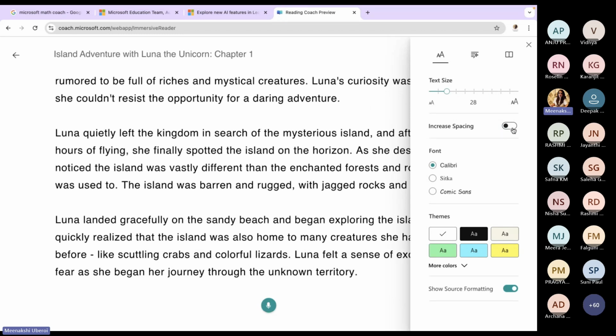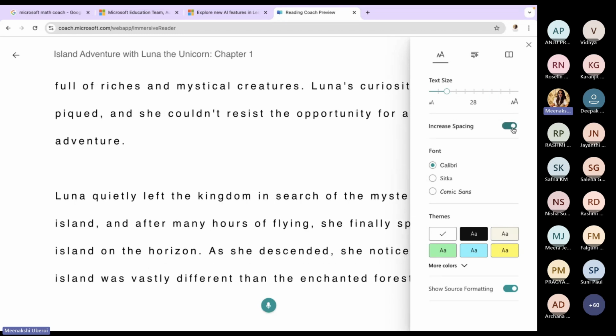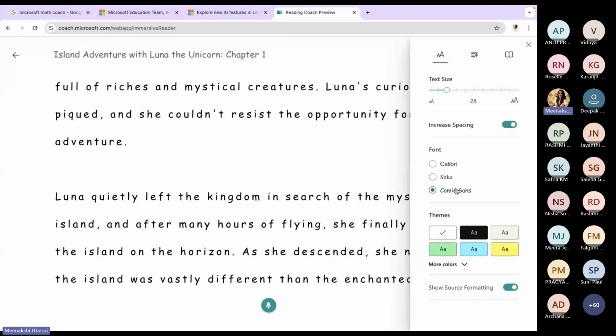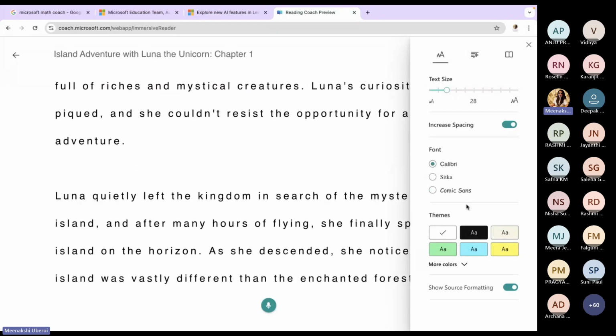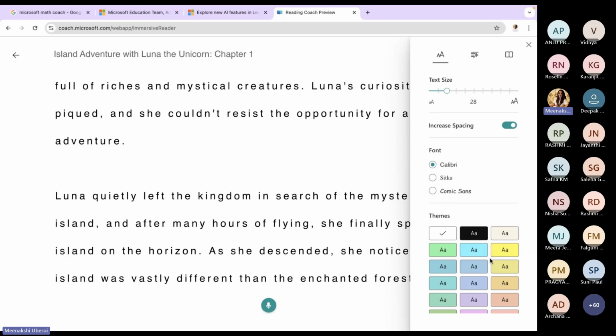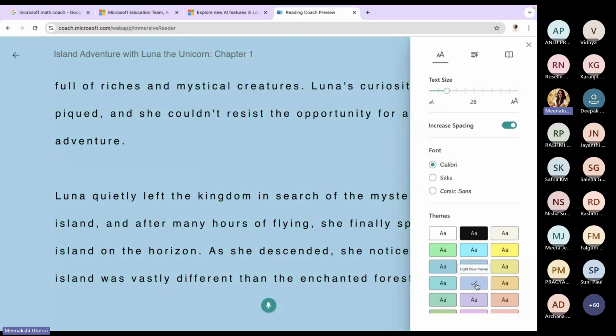Like this is normal spacing. We've increased the spacing so that the child can read every word clearly. There is a choice of font as well, and of course themes. This is especially useful. Sometimes we don't even know if there are cases of color blindness or certain color preferences.